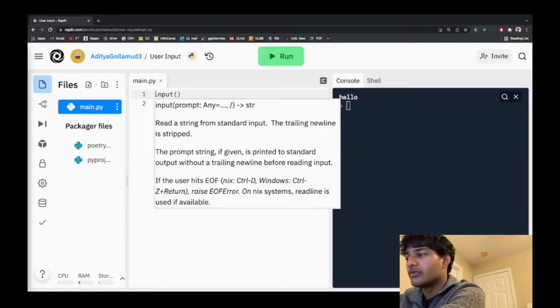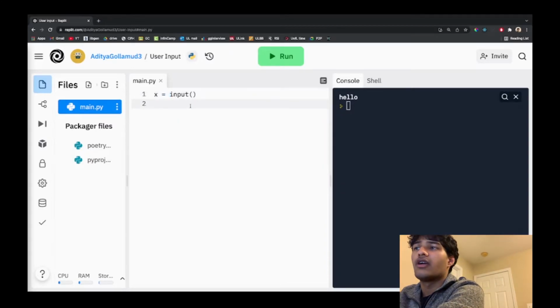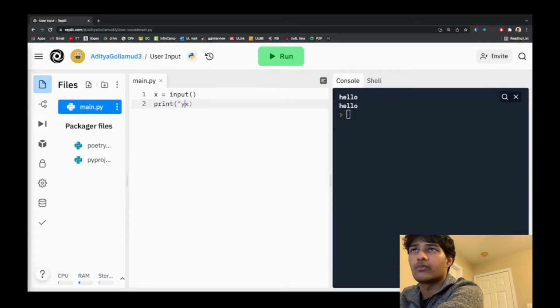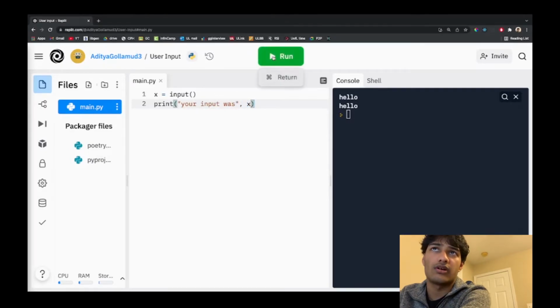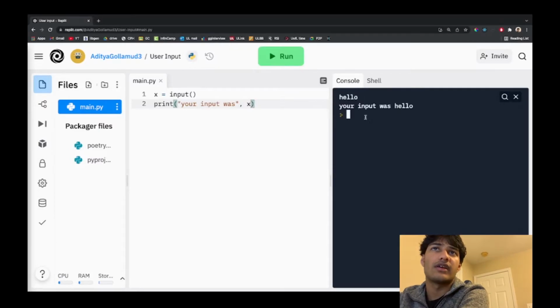So what we would need to do is store that input inside a variable or something like that, and we could just print that variable. So now when I run this program, I can type something into the console, and now it's printed back. So just to make it clearer, I can add a little phrase and say your input was. So now I can just type something, and it says your input was hello.